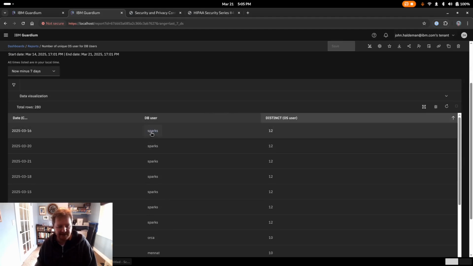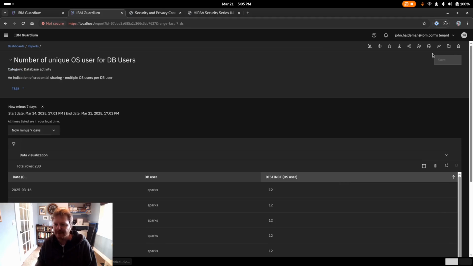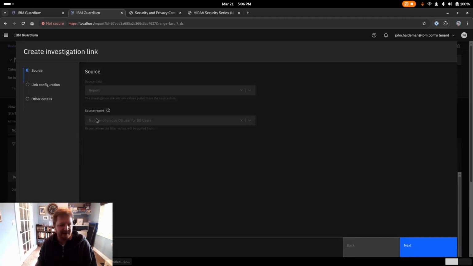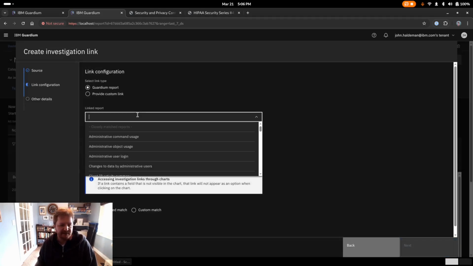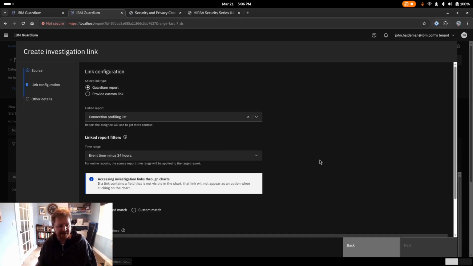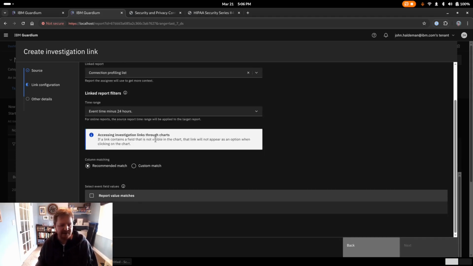For instance, okay, so we got Spark Share. Maybe we want to know more information about this DB user. Eventually we have to contact someone to tell them to please stop sharing the credential. And so we want to get the details about DB user Sparks. So let's create what's called an investigation link from this report to another Guardium report. This is a built-in one called Connection Profiling List, which just has the connection information.